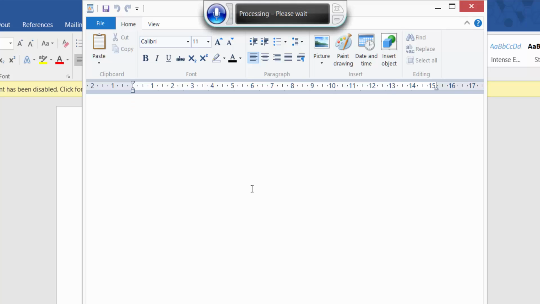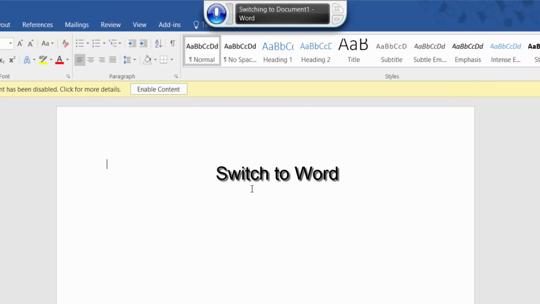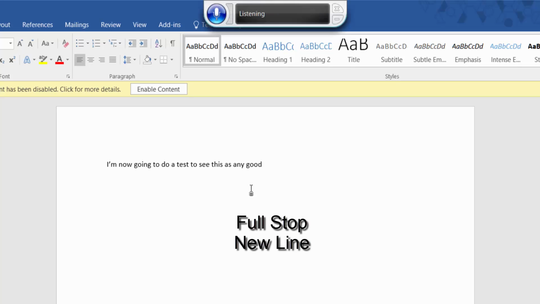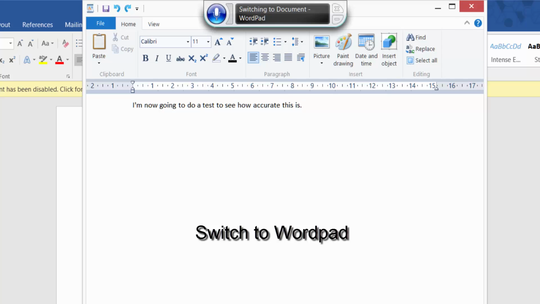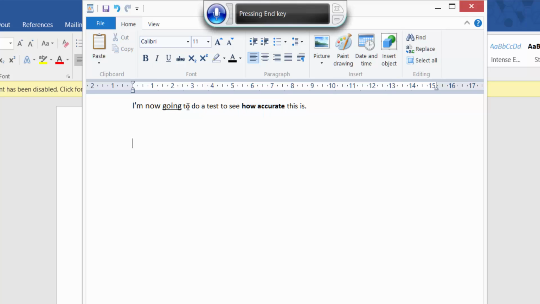Start listening. I am now going to do a test to see how accurate this is. Full stop. Switch to Word. I am now going to do a test to see if this is any good. Full stop. New line. Switch to WordPad. New paragraph. Select going. Underline. Select how accurate. Bold. Delete test. Undo that. Select all. Delete that.